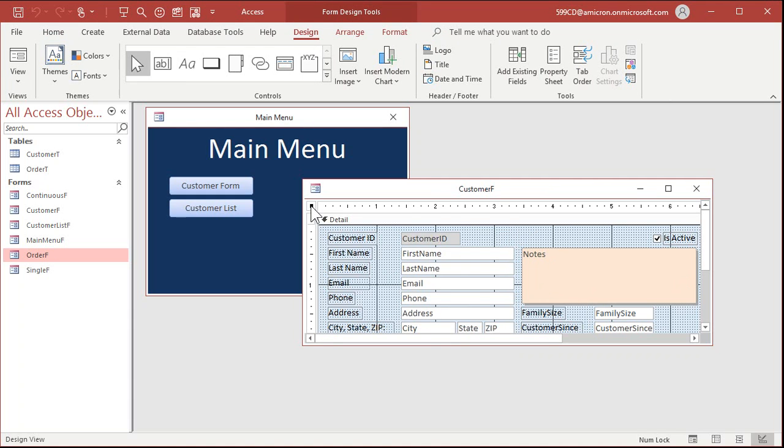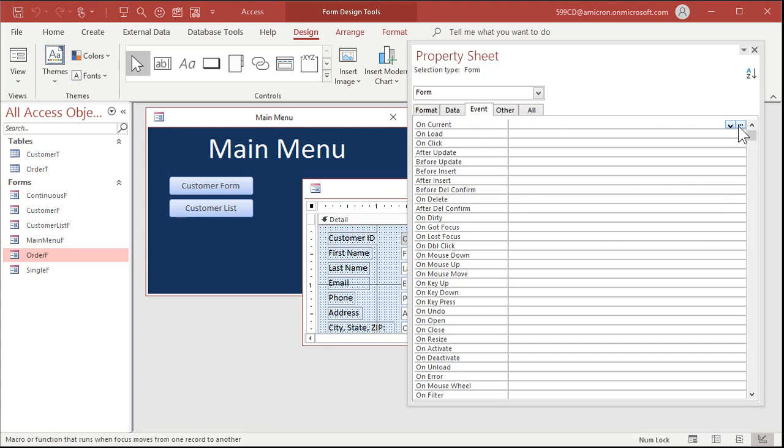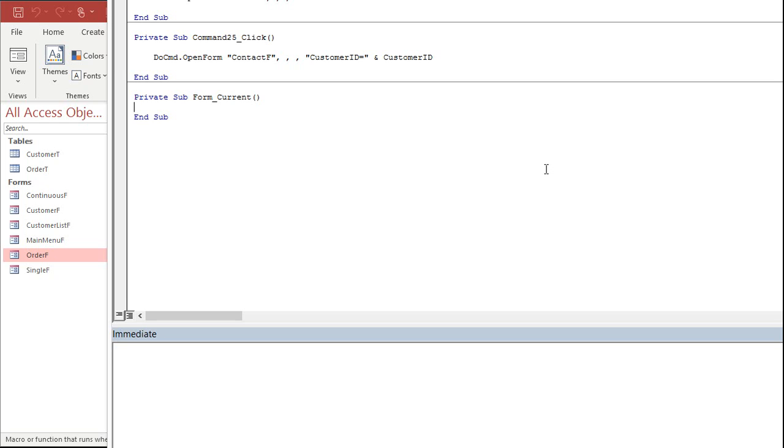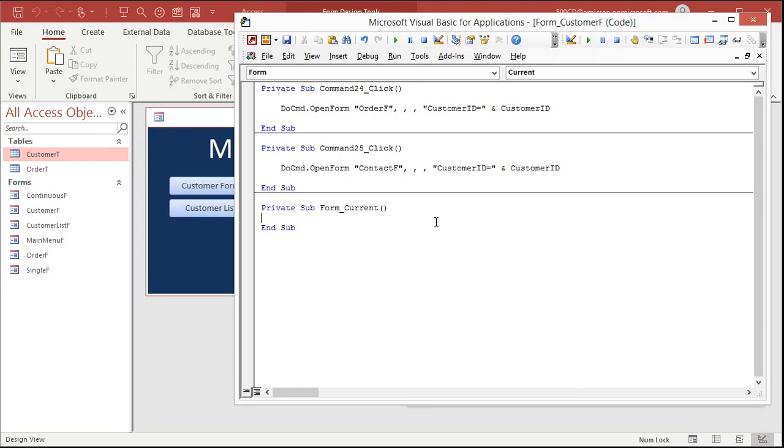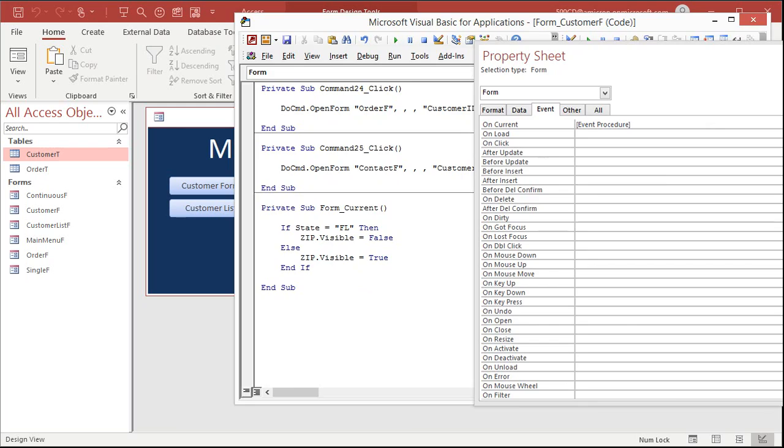Design View, open it up. Go to Events, OnCurrent, hit the dot, dot, dot button that opens up your Visual Basic Builder. I just shrank it down to fit on the screen. You might get a window asking you what builder you want. Pick the code builder. That's what we're always going to use. So in here, I'm going to say if State equals Florida, that's a field on my form, then Zip.Visible = False. Otherwise, because you have to take into consideration what happens if it's not Florida, Zip.Visible = True. So we're going to hide the zip code for people in Florida. Why? I don't know. That's just what I picked.